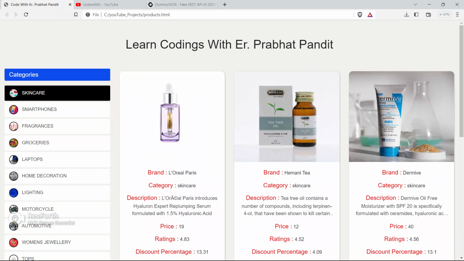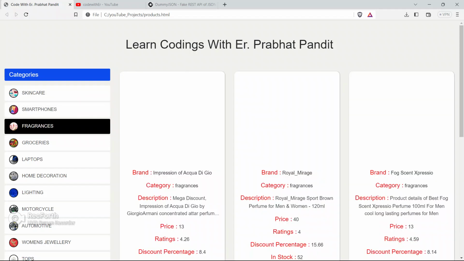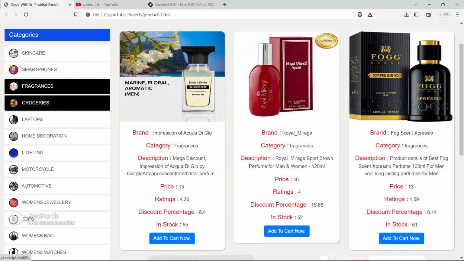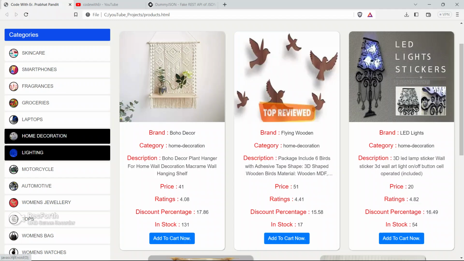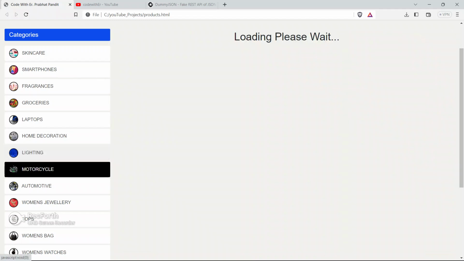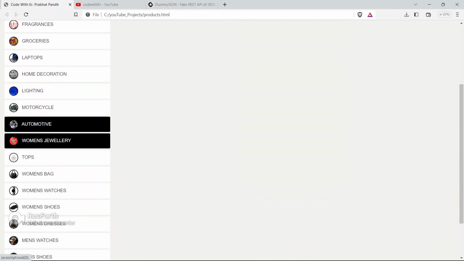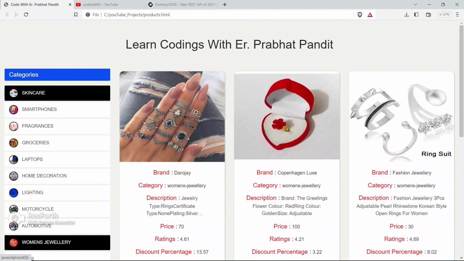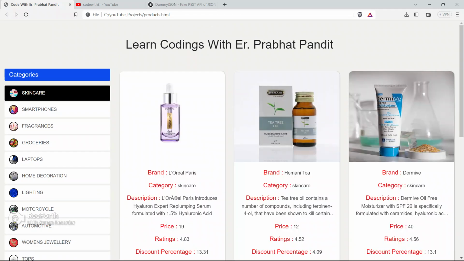So guys, let's get started and let's learn how to make this kind of application using HTML, CSS and JavaScript. As you can see, this category list is static on the left side. You have to click on the categories to see the products which belong to the particular category.